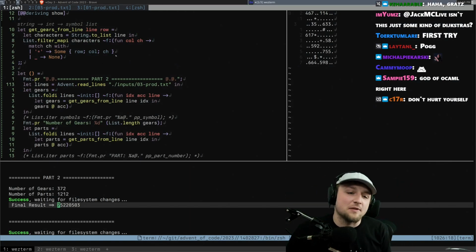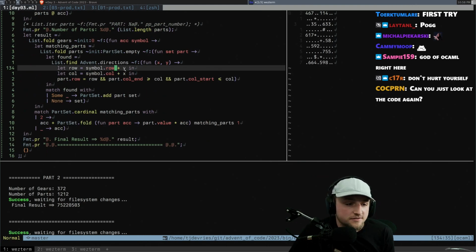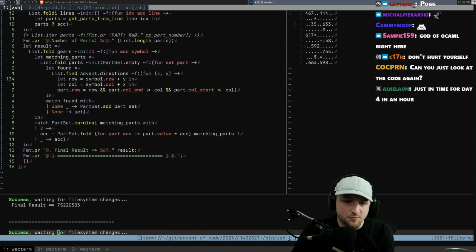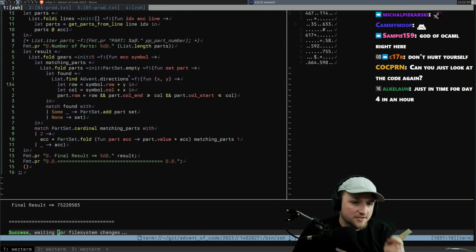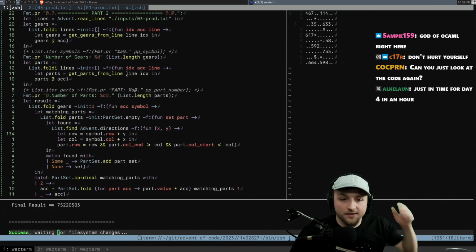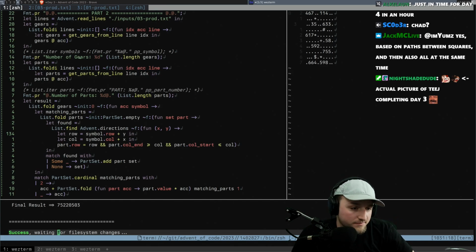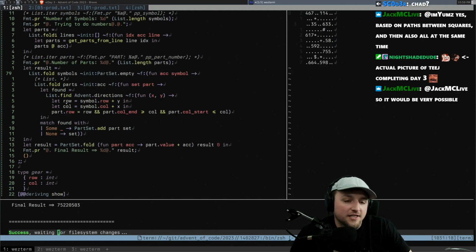Okay, so let's explain what we just did here, chat. Because it's actually very simple. Because we solved this in a smart way the first time, it was pretty easy to solve it a second time. So let's look at our first example and the first one, and then we'll explain part 2.